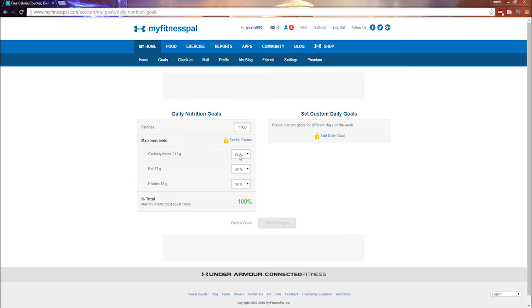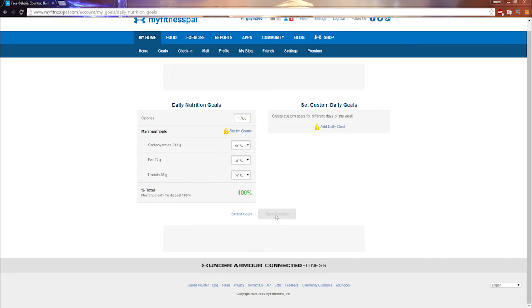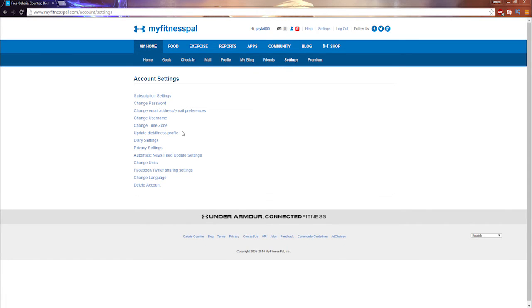So this way it's going to be based on your body weight. Everyone's percentages will be different based on their body weight and on their goals. Be sure you go down to the bottom and save changes. If you just click all this and then get out, it won't save. All right, we want to go over into our privacy settings. So first we'll go into settings. And I want you to go into your diary settings.